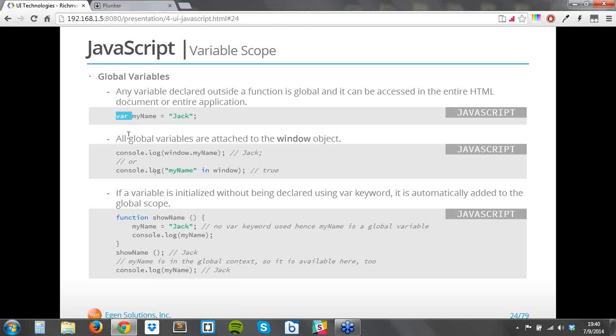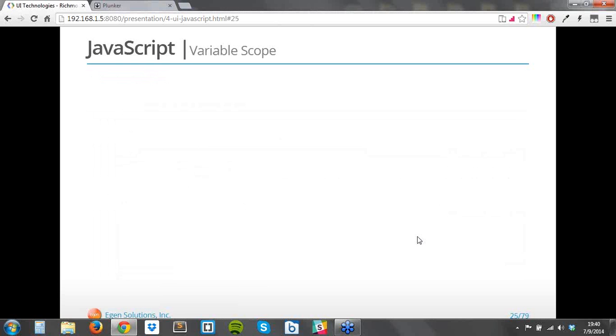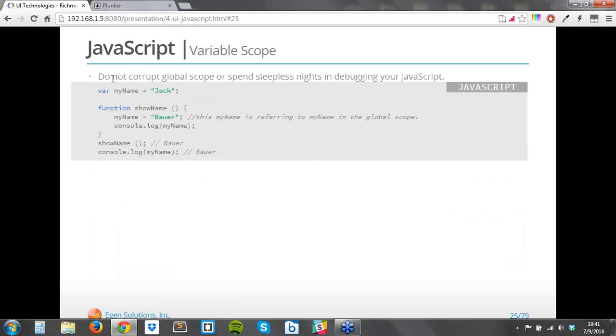Just declare them outside. If you want to be sure that you have a local variable or a function level variable, use var keyword always. Again, why? If you do not use var keyword here, you are actually messing up with your global scope, or you are corrupting your global scope. That's not the best approach in any kind of application.